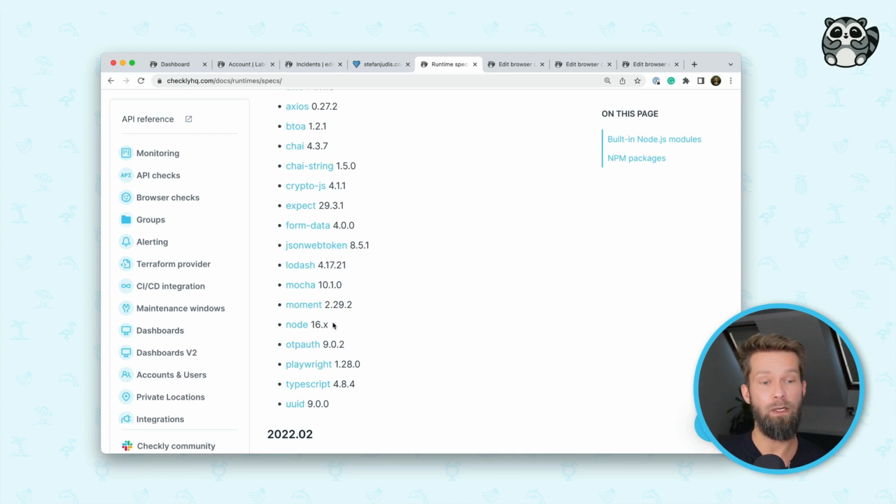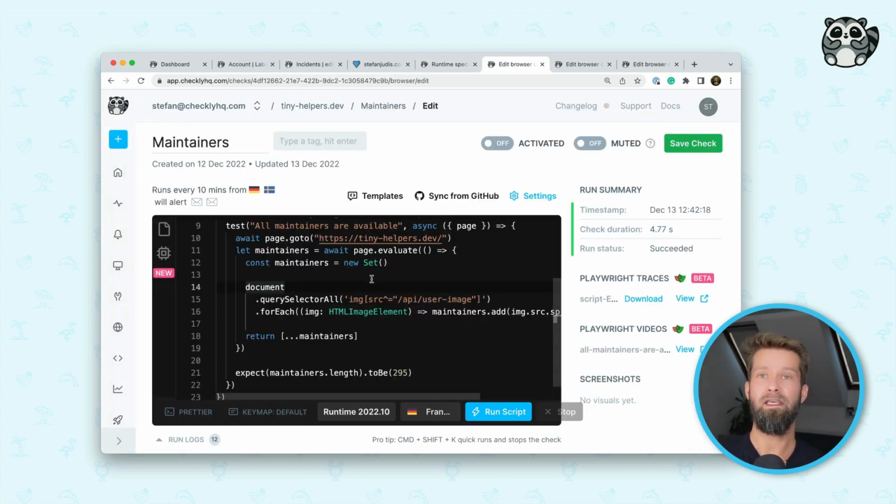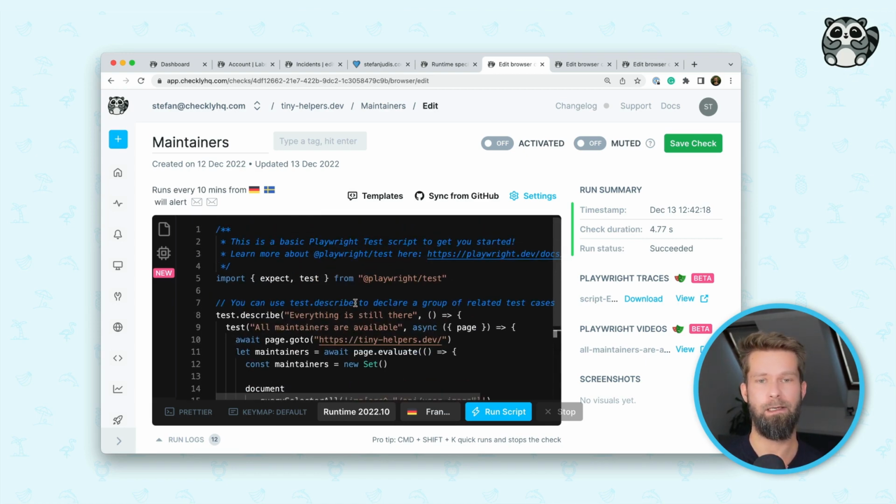And you see here that we now ship the recent runtime with Node 16. So if you waited for features supported by Node 16, you can now switch to the latest runtime. But there are a few details that I want to point out. First of all, you saw the TypeScript feature flag in the labs section just a moment ago. In this last runtime, 2022.10, TypeScript is enabled by default. So I don't have to do anything, and I'm using TypeScript in this browser check right away.